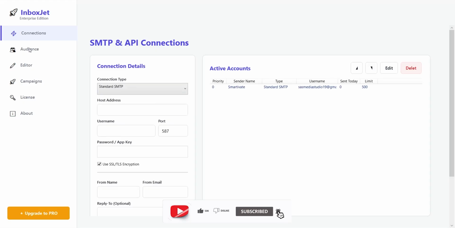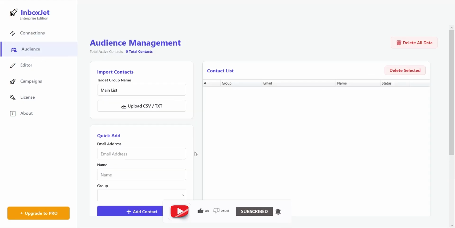Now let's go to the next one, which is the audience section. That is where we are going to import our data. And one thing about this sender is that it can group your data.